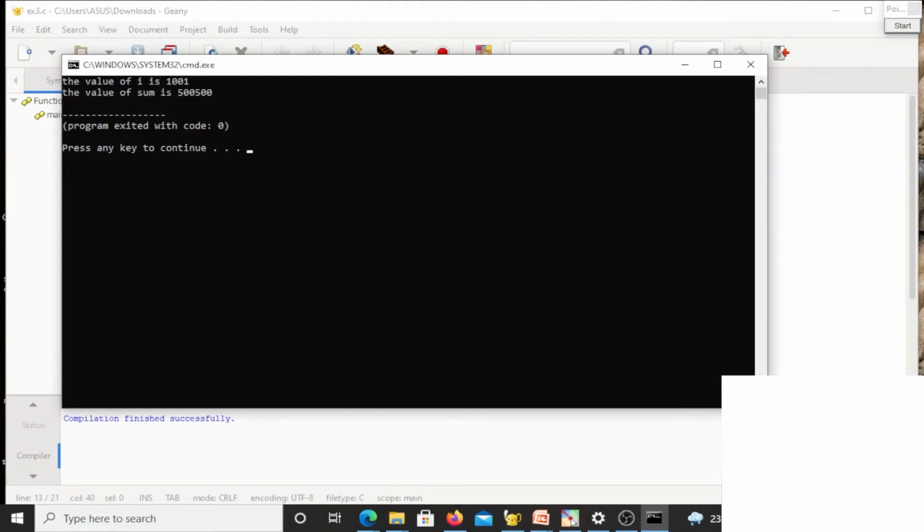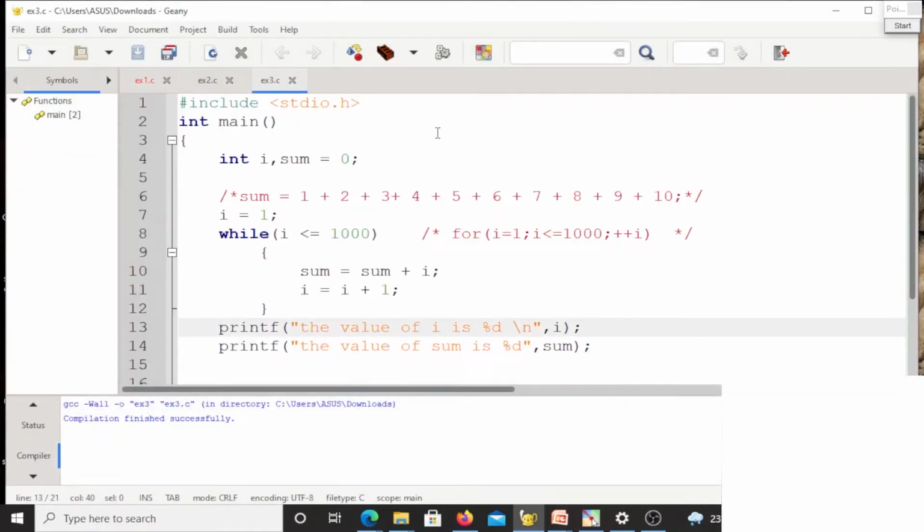So you can see the value of I is 1001. Note that point. Okay, now we will improve it.